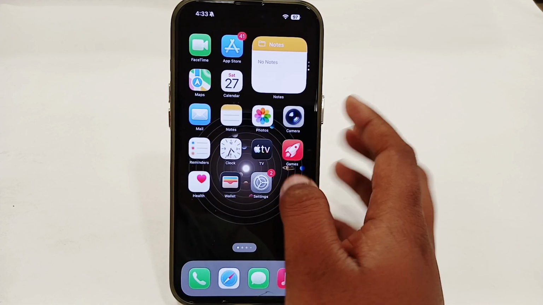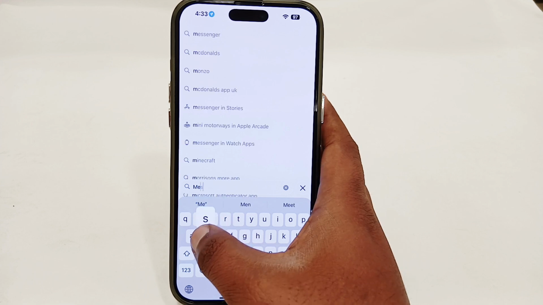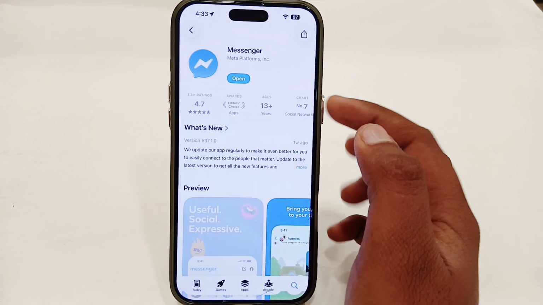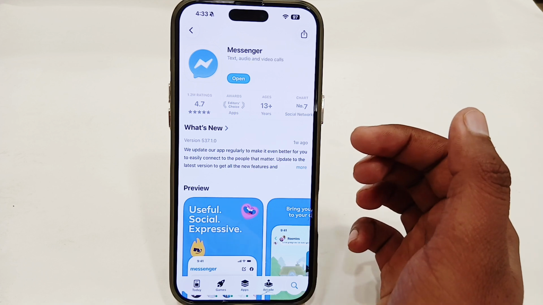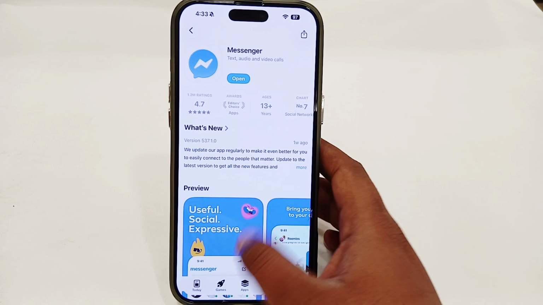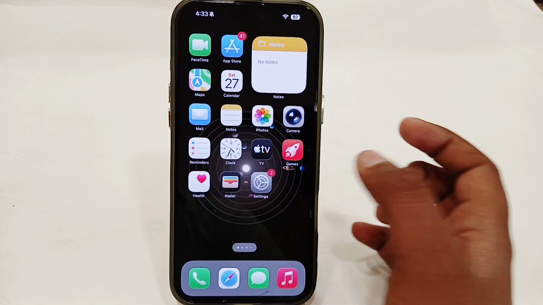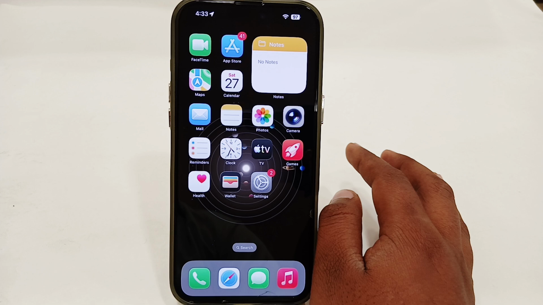And once you have done this, go to your App Store here and search for Messenger. You just have to make sure that your Messenger app is up to date. There is no pending update for your Messenger app. If you find one, just try to update your app. After updating, you have to go back from here and open your Messenger app and retry to play a video.